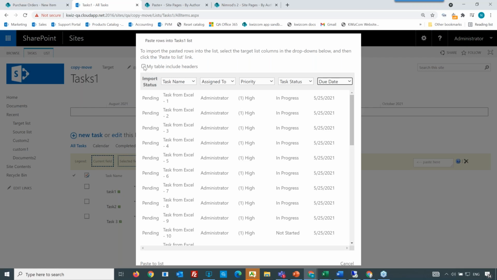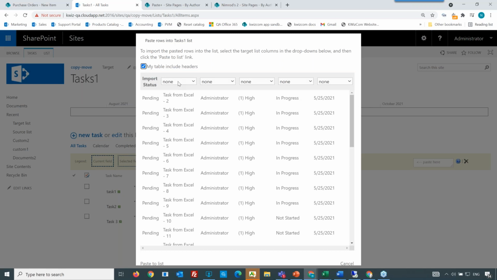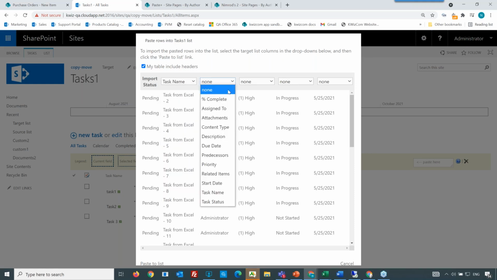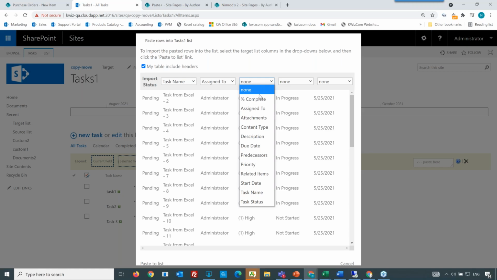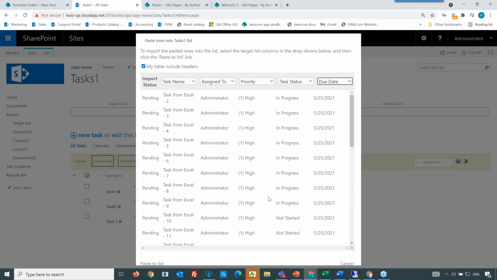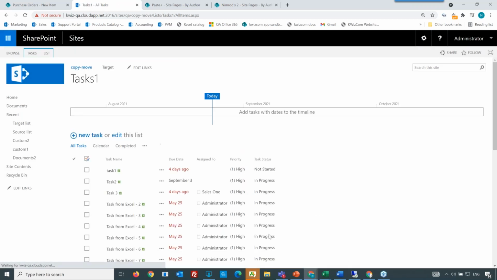And I think my table includes headers. Yeah, let's start all over. So this is task name, and this is assigned to, and this is priority, task status, and due date. Sorry for that. And I'm clicking paste to list. And now it goes and updates the list, and that's it. We're done.